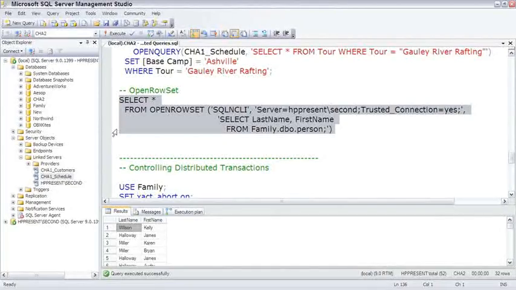Another special situation having to do with distributed queries is if you need to have a transaction, meaning a logical unit of work, that depends upon writing to two different servers at the same time. And SQL Server will handle that. And there's a caveat I need to warn you about, and that is that the transaction will not be able to complete unless both servers are up and running.